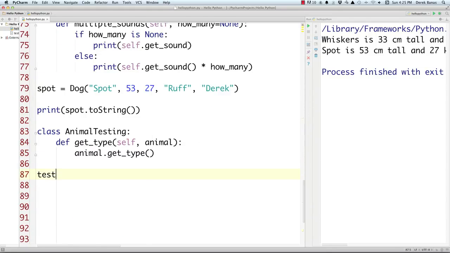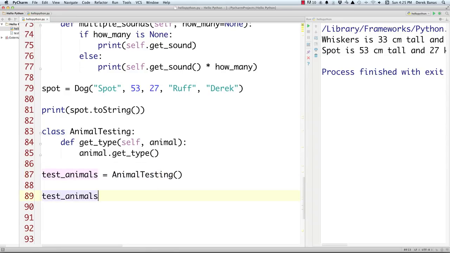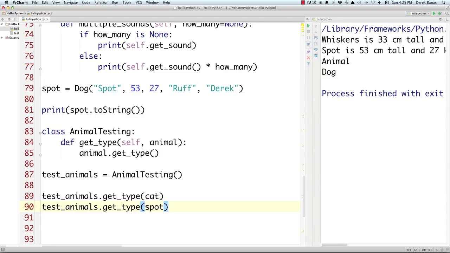Now we're going to create a test animals object of type AnimalTesting. And you're going to see that if I go test animals dot getType and pass in a cat object, which is actually an animal object, and test animals dot getType and pass in a dog object, which is named Spot, and I save this and run it, in this situation the cat is an animal object, it prints out animal, and in this situation it prints out dog.